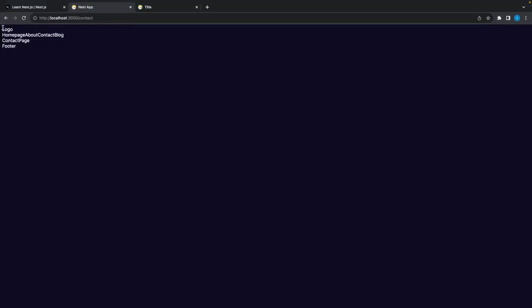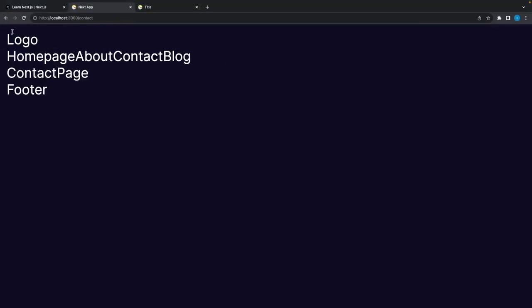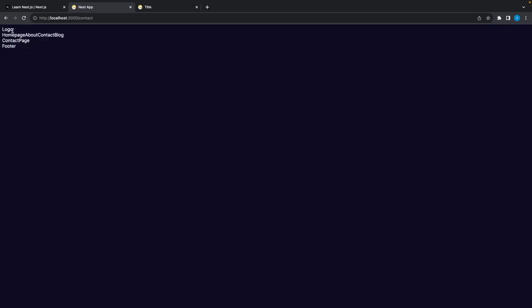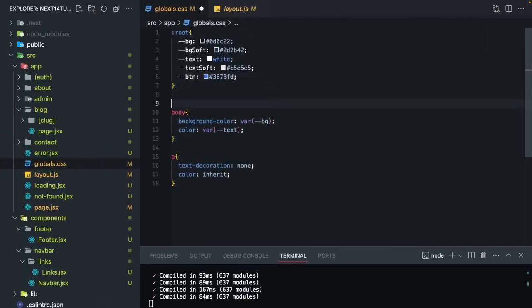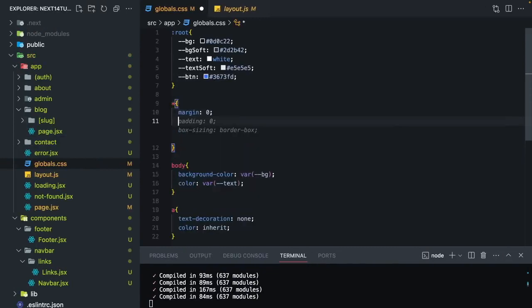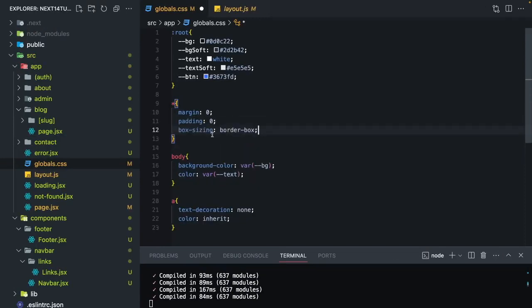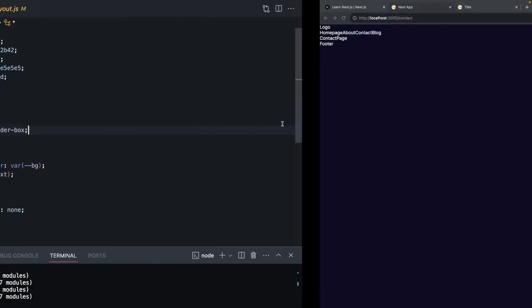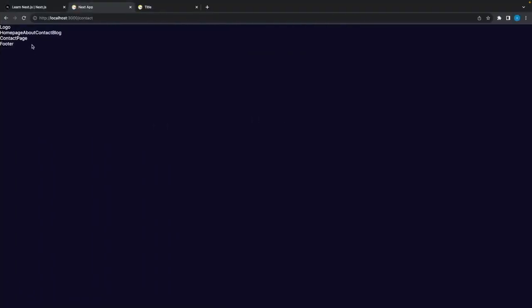As you can see, there is a space on the left and top. To prevent this, I'm gonna choose the universal selector. I will say margin 0, padding 0, and box sizing will be border box. In this case, we are not gonna have any default margin or padding.